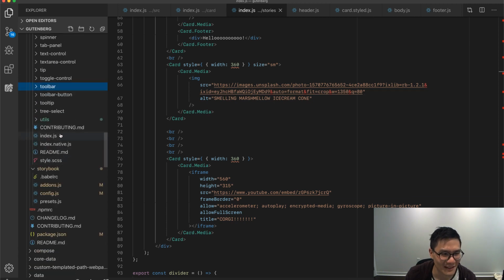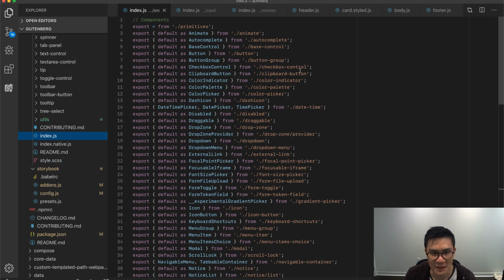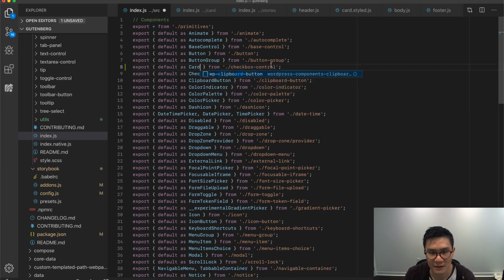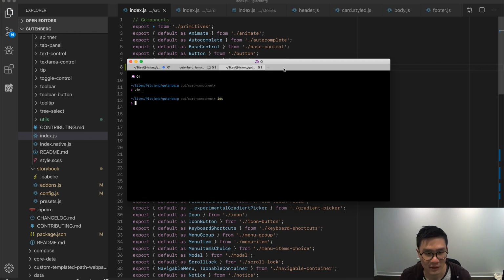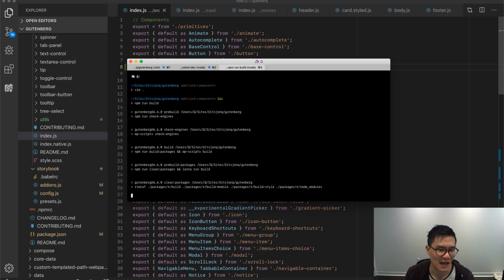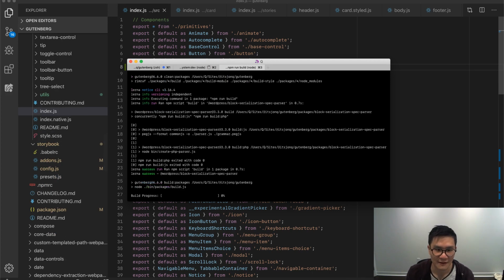We'll see what happens. I need to export my cards. Card from card. So that's available globally. Great. I'm gonna try this. I don't know what this is gonna do. I was told I was supposed to build. I think.